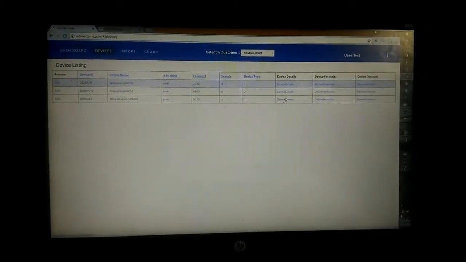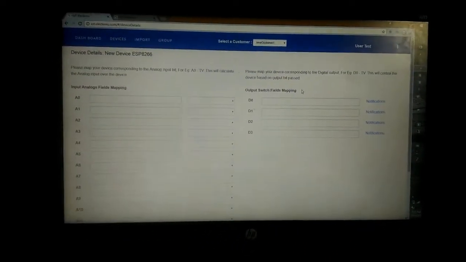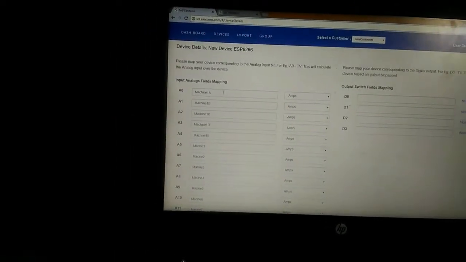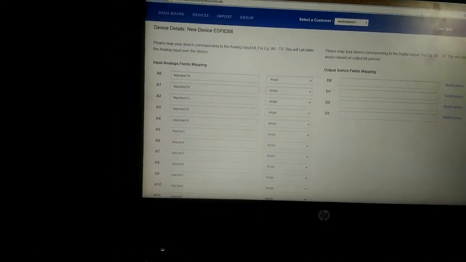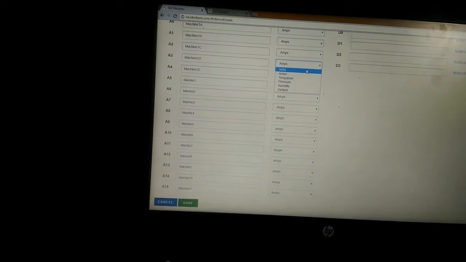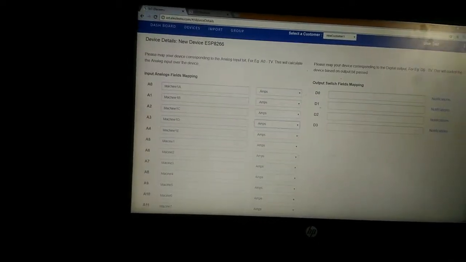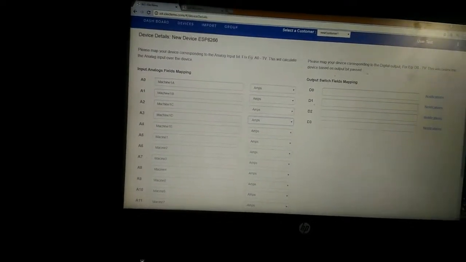Some of the other interesting features that you would see: when I say the inputs, you can have your inputs named according to your machinery. We have 16 inputs, as I said, and they can be defined as any type of measurement or units. Some of them can be called voltage, amps, temperature, whatever you want to call them. We also have a few other features which are very important.